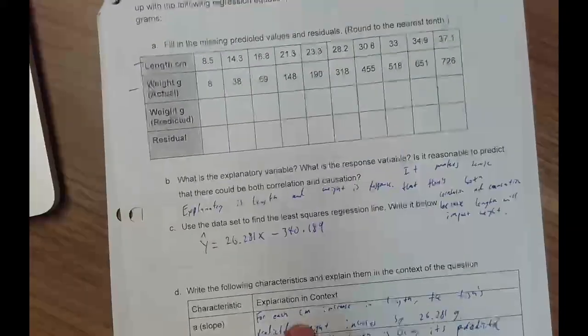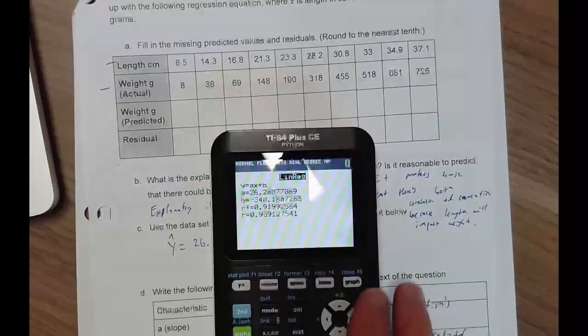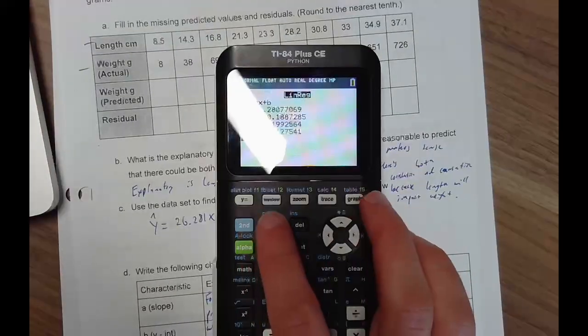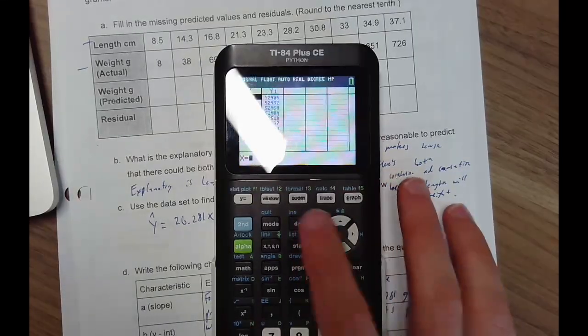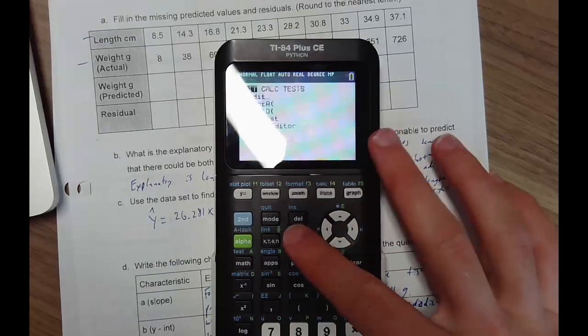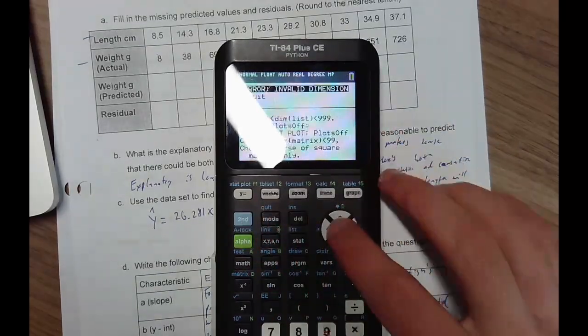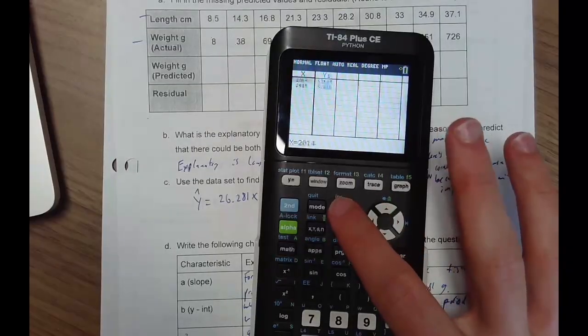Okay, we have to go up here and do the residual and the predictions. So to get those from the calculator really easily, you are actually going to go to second table. Okay, so let me show you this. First, I'm just going to clear this, guys. Oh my goodness. Here we go. So I'm going to clear this table. I'll show you from scratch.